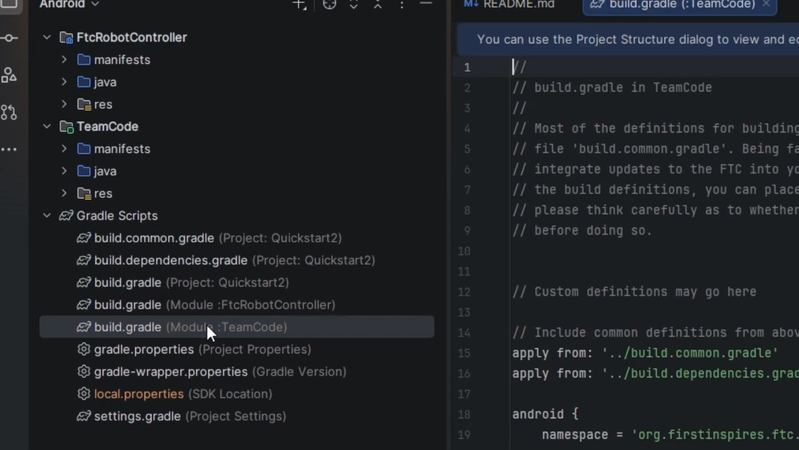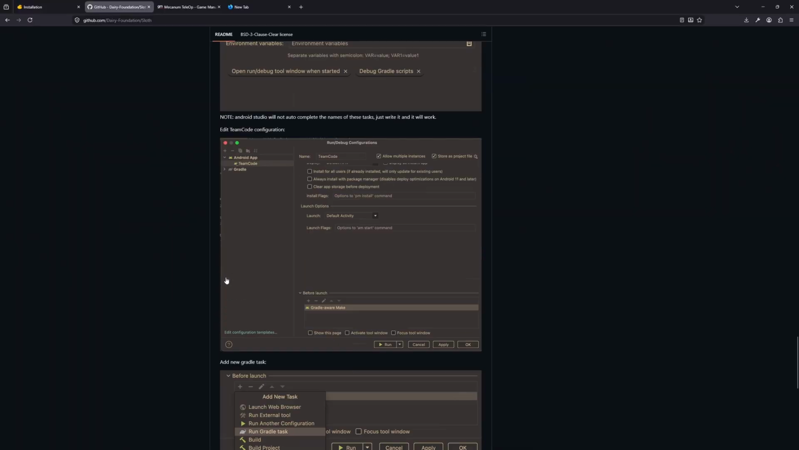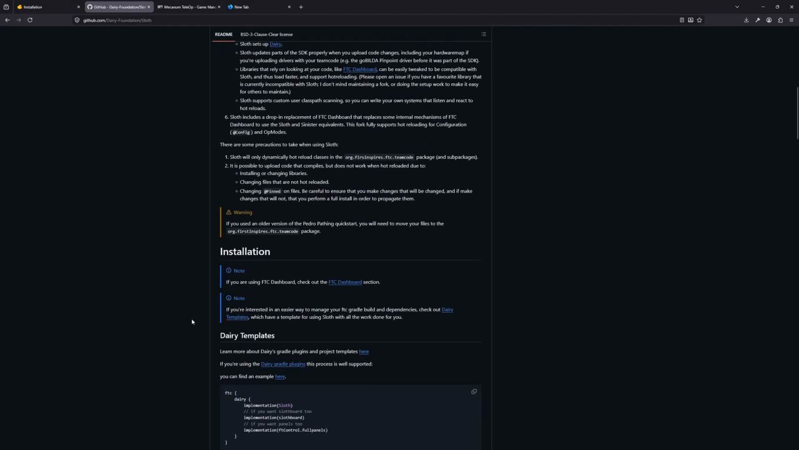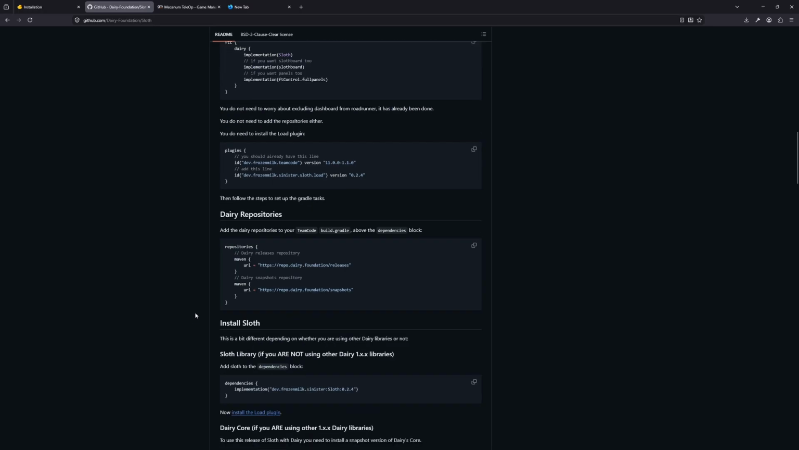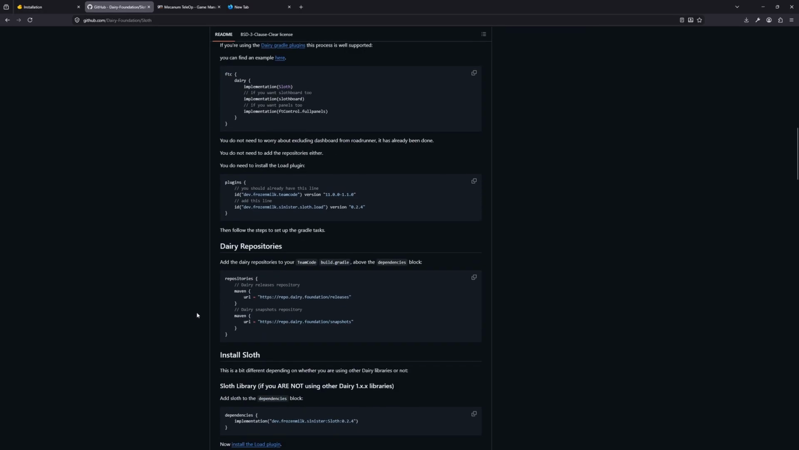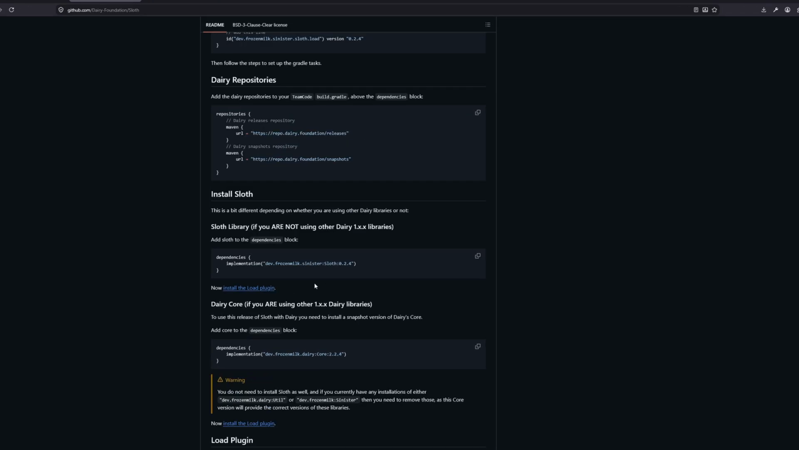Now the good part, SlothLoad. If you've ever waited 40+ seconds for your team code to upload, this fixes that. SlothLoad sends only your team code to the robot, and it lands in under a second. Everything I'm about to do is on the Sloth GitHub page, and I'll link it in the description so you can copy-paste along. We're doing all of this in your team code build Gradle first.